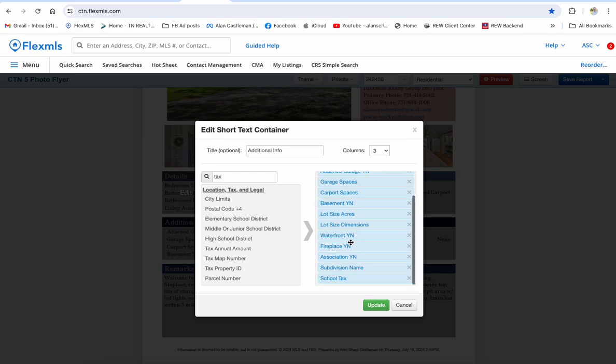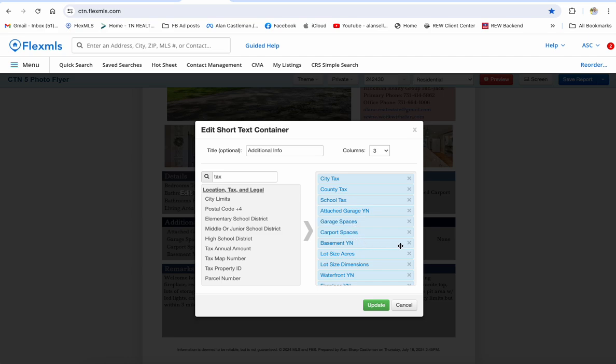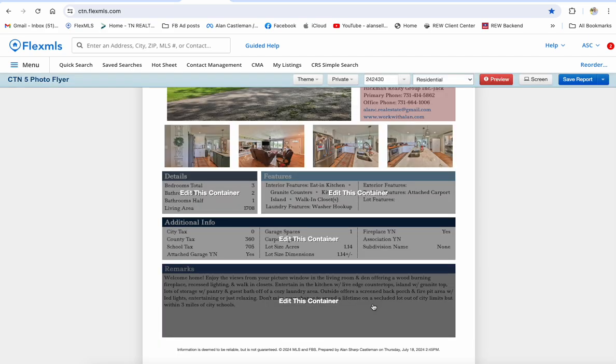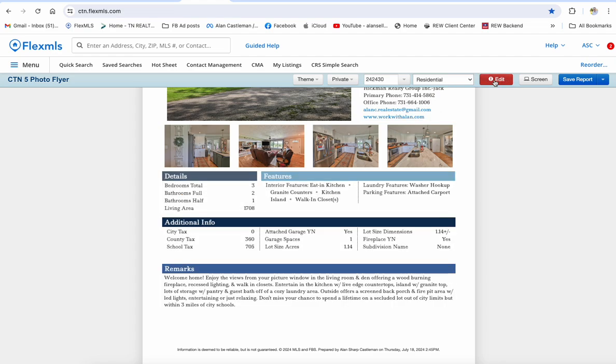So the best thing to do with this is just print off one of these and look at it and decide what is important. I'm going to take that basement off. What's important to you and what's not. And I'm going to take waterfront off because I think if I'm handing them a brochure, they're going to know if it's waterfront or not because we're standing there. I'm going to hit update. And now this one has the tax amounts right there. I'm going to preview it. That's what it looks like. So I can edit these and make them exactly what I want them to be.